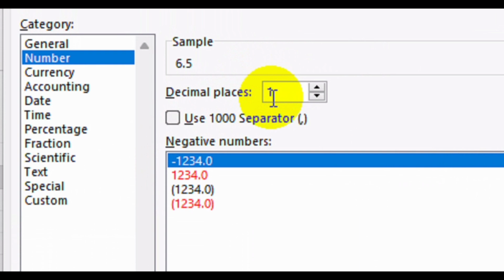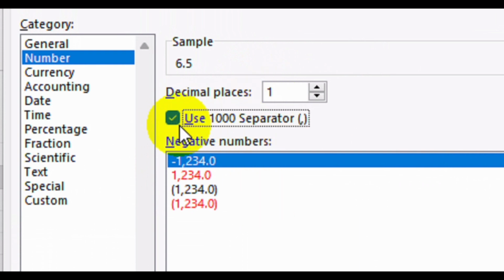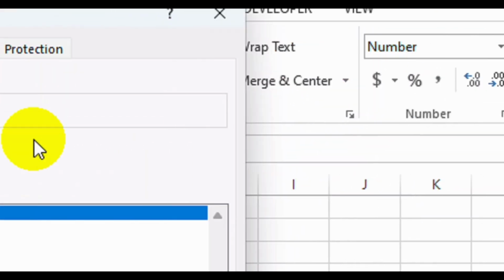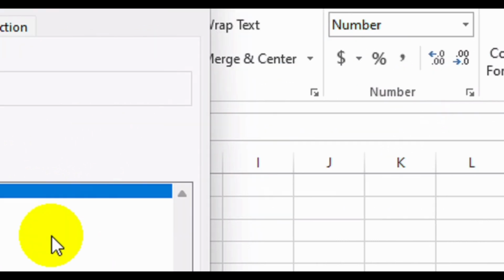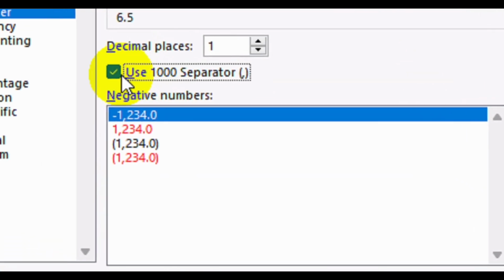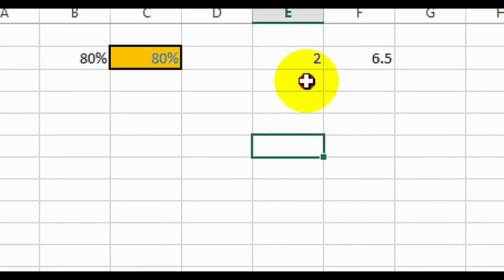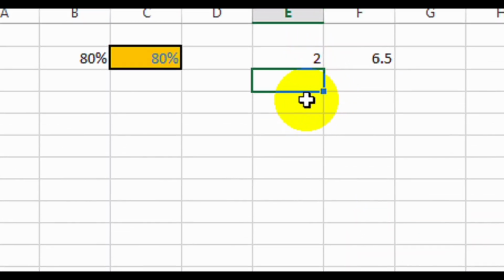I can also click the dialog box launcher, which takes me to Number. If I want to use a separator, I use the comma on the Number group on the ribbon. Once I'm done, I click OK. Let's take a look at another example.